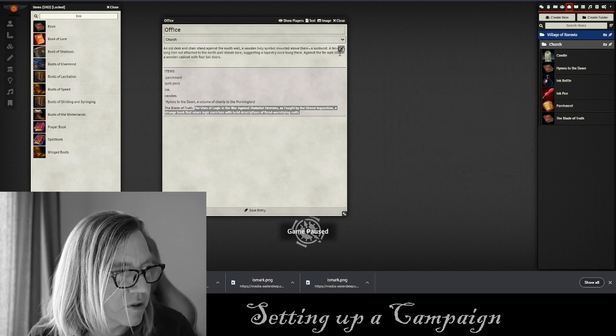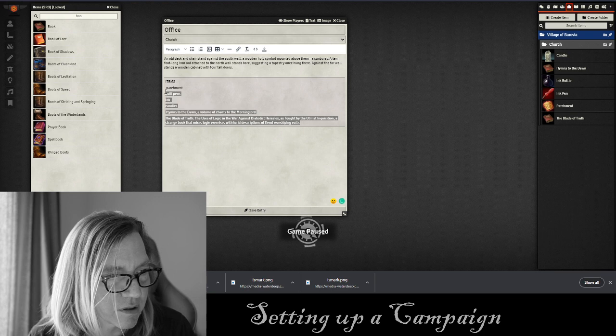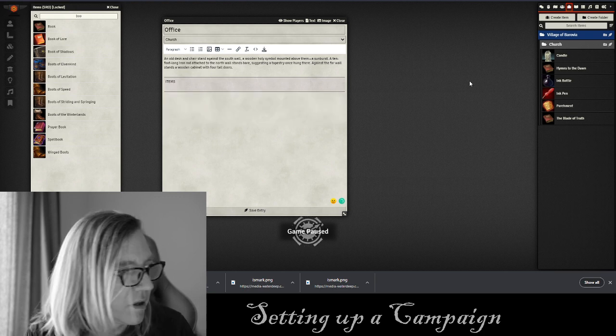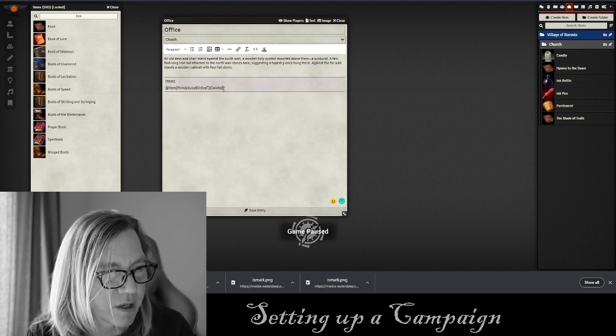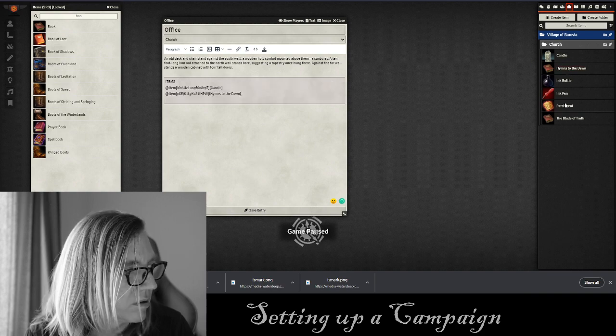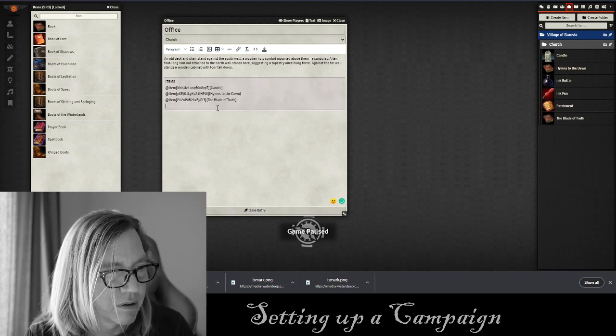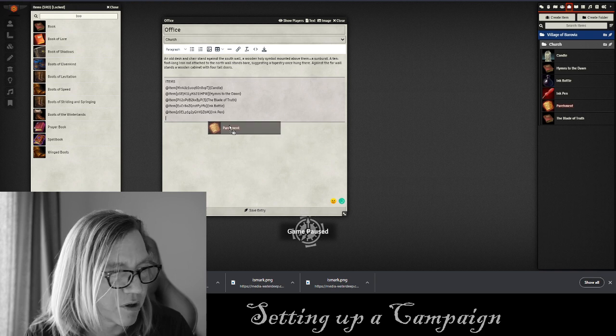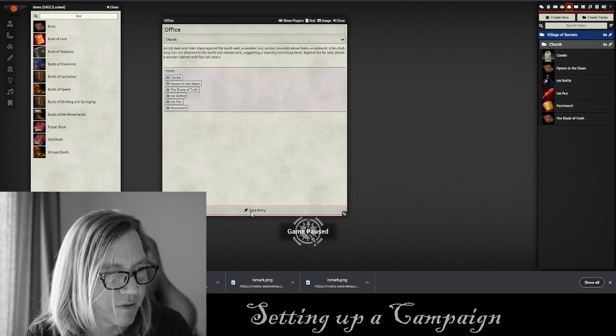And now I'm going to do what I did before and check this out. I'm just going to delete all this stuff. And so this is what they're going to find in there. They got some candles. They got this hymn book. They've got this other book. They've got the ink bottle. They got the ink pen. And they got the parchment. I hit save, and look, they're all in there.